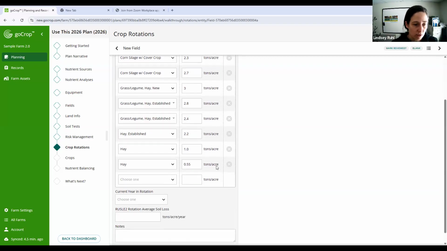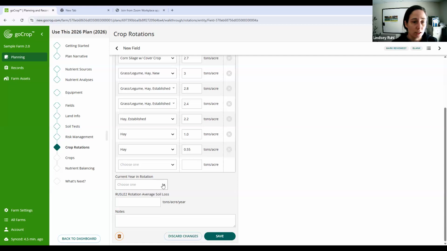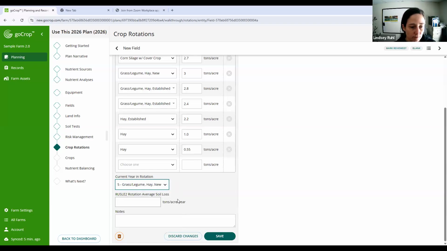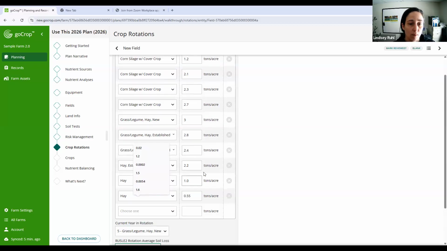So for this example, we've got our 10-year rotation. I'm going to choose my current year in rotation. And for this one, right, it's numbered all of them. I'm going to say that it's new. It's my first year going from corn silage into hay. And I'm going to add my average of all of these above.